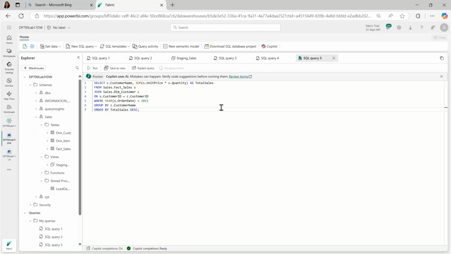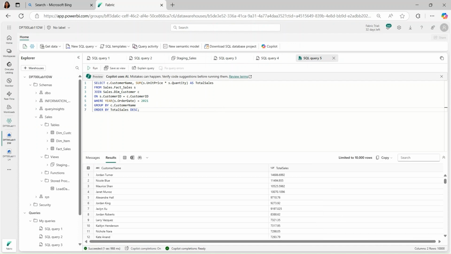So what we're going to do is extract information from fact sales by doing a join here also with customer, matching customer IDs. But we're specifically asking for year 2021 because the information that it currently has is 2021. That's what we imported in. And we can see some of that information here.